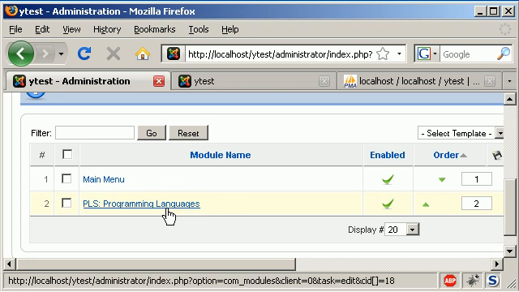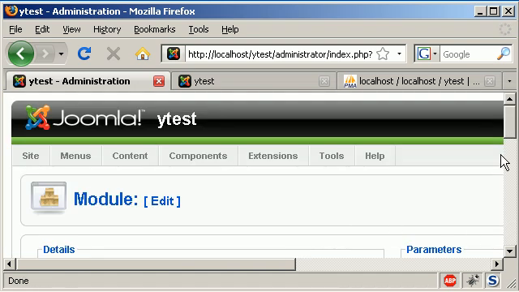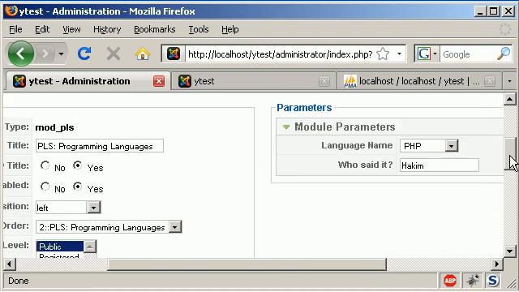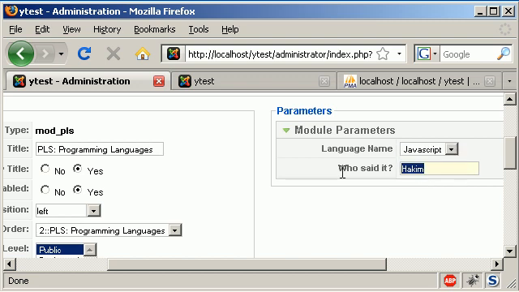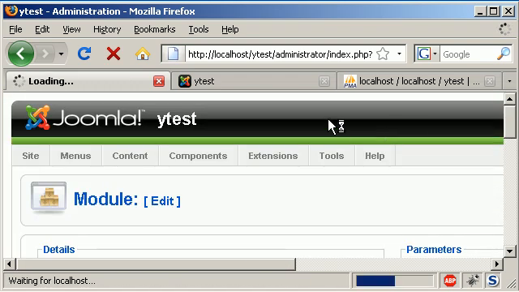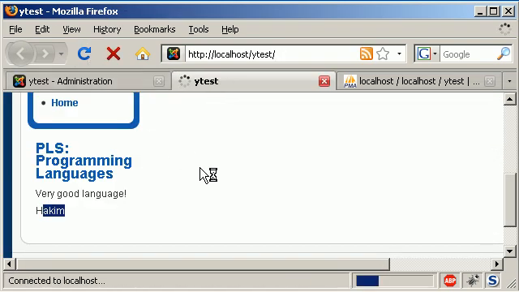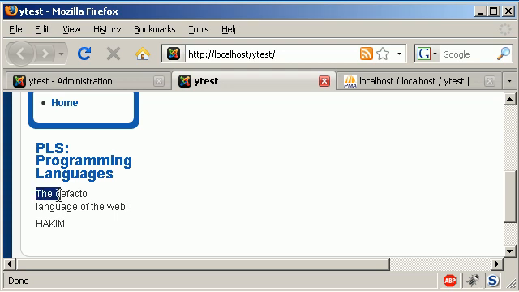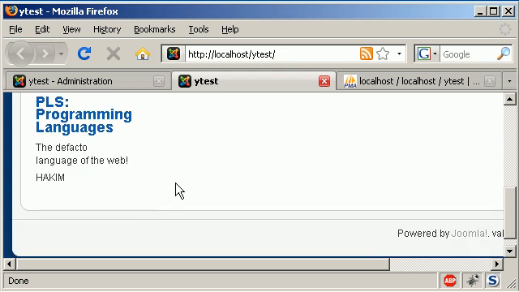Okay, so let's change the parameters and now choose for example JavaScript, and let's say Hakim in all uppercase. Save and refresh, and there we go: the de facto language of the web, it's JavaScript. So thank you.